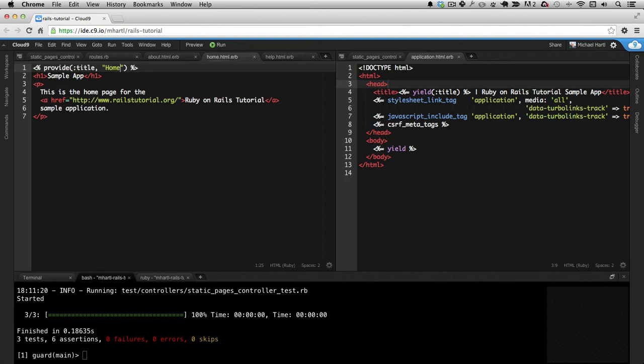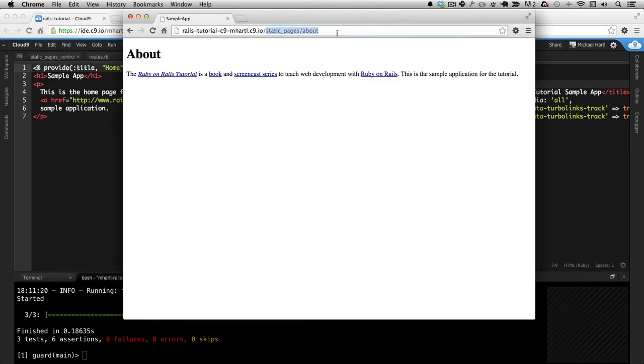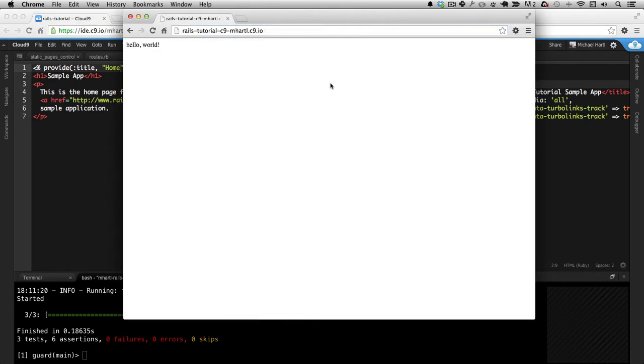As a final step, I'd like to change the root route from what it currently is, which is just hello world, you can see here, to the actual home page. That's the usual convention, is that the root route goes to the home page. So let's set that up.